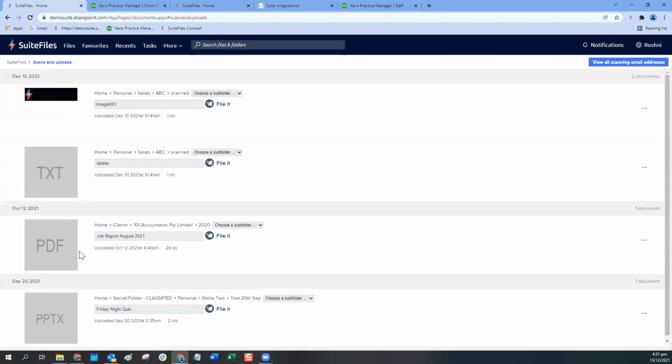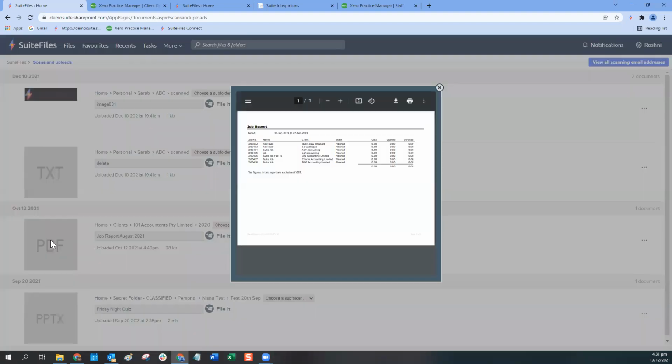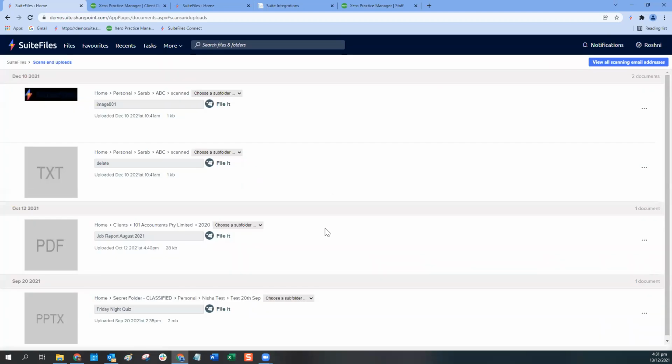And so the idea is that we kind of use this as an in tray for all of our scans, and we can click on the file. So we can click the icon here to preview the document. If it's come through really funny, then we can click the 3 dots and delete it. So that will delete it completely from your SuiteFiles site. If you need to download the file for whatever reason, clicking download will download the file to your local computer. So again, that will be externally from SuiteFiles.